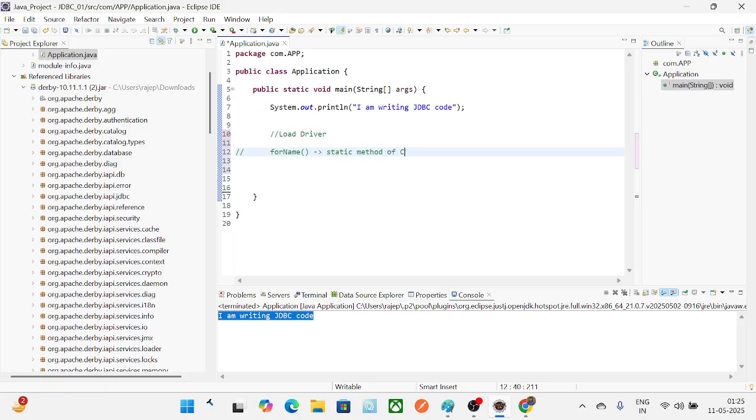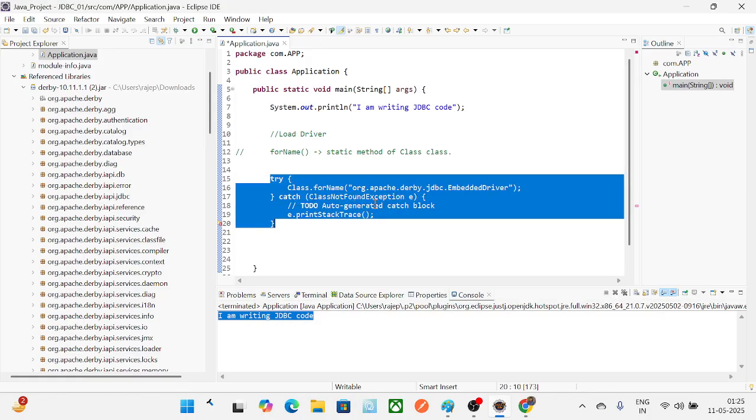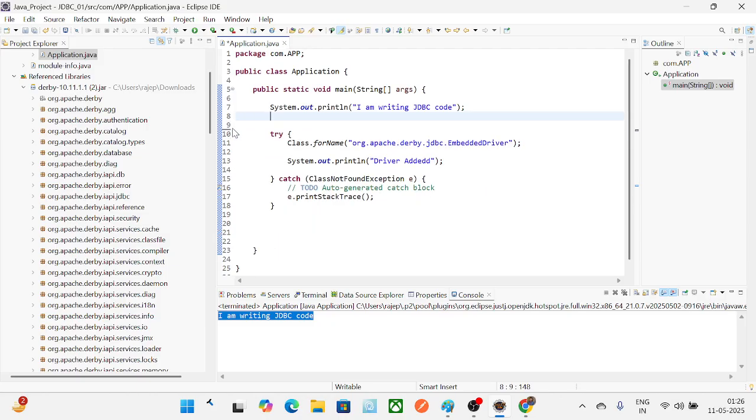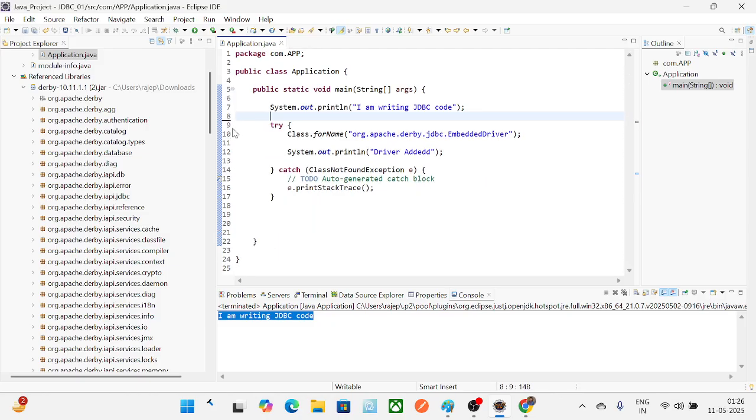of the Class class, and the method will take the driver URL. The method throws an exception, so we have to handle it through a try catch block. So let's call Class.forName, and the method will take the driver name. Why is it showing an error? Unhandled exception type ClassNotFoundException. So just use a try catch block. Here we will print "driver added". If our driver is loaded successfully, then we will get this output.